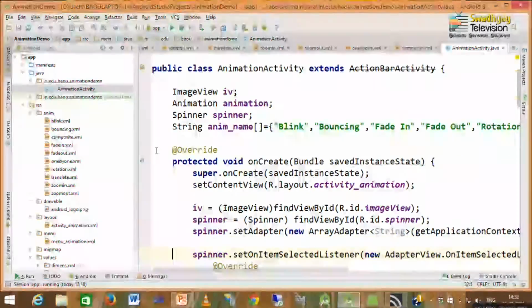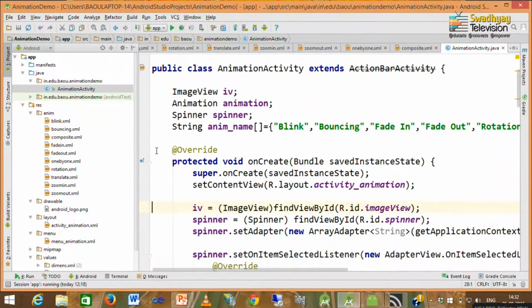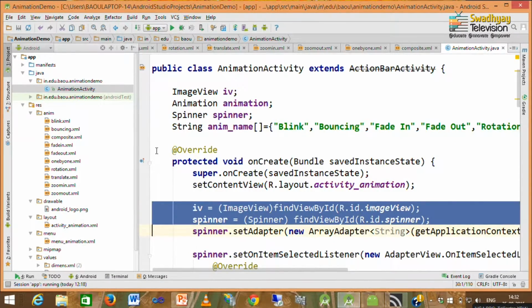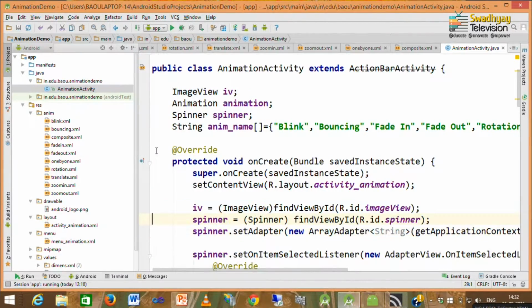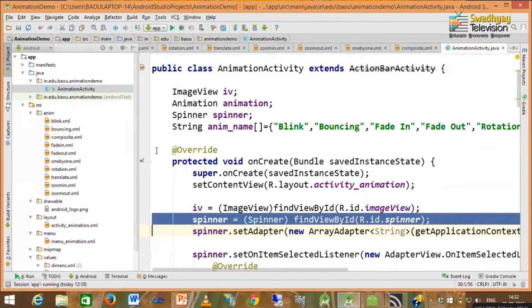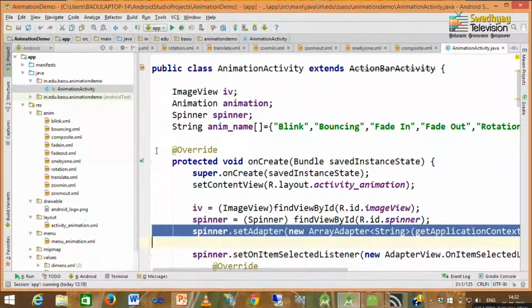So, as usual we write down code inside onCreate. These two lines will get references of our image view and spinner inside IV and spinner. Inside IV we take reference of image view at design time, and inside spinner we take reference of spinner at design time. Next line specifies how to display name of animation inside spinner.